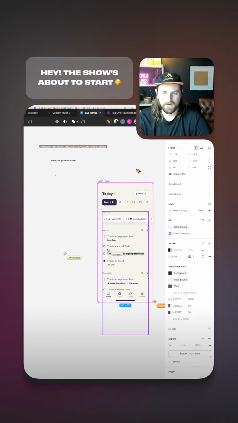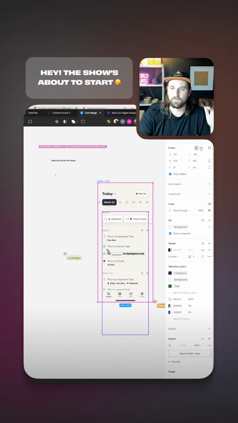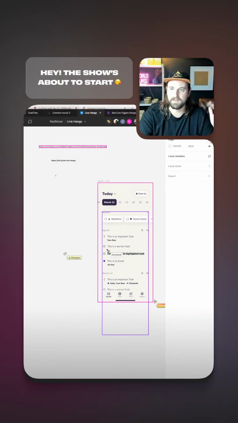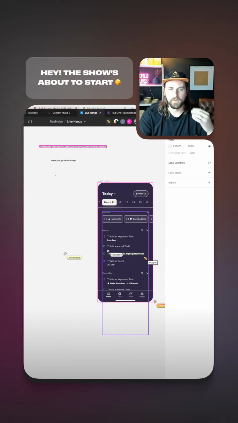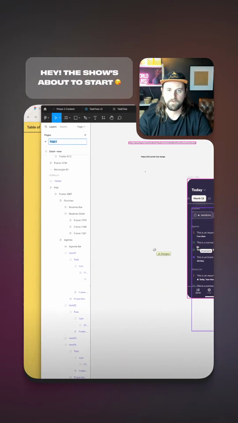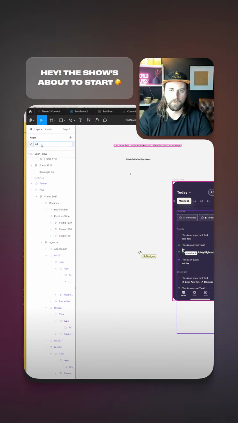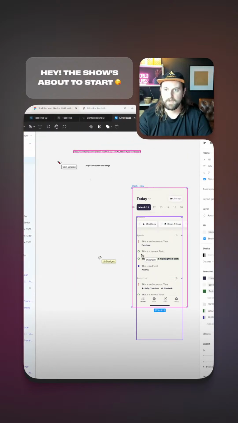Okay, so you can also do it on the page too. If you deselect everything, you won't see that, but once you deselect everything, you will see this little bad boy right here. You go to live hangs, switch it to dark mode. So that's gonna help you if you have so many screens that you wanna call this whole page dark mode or light mode. You can do that. You know what I mean? So there you go.